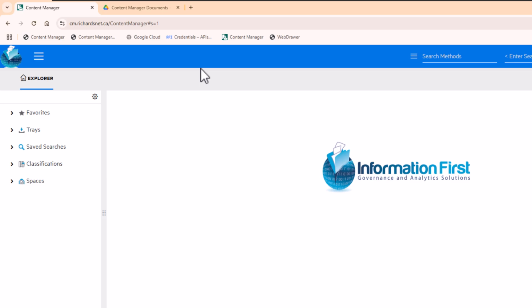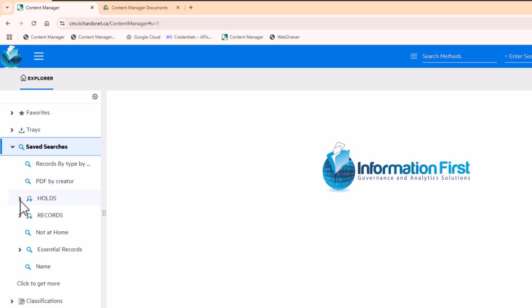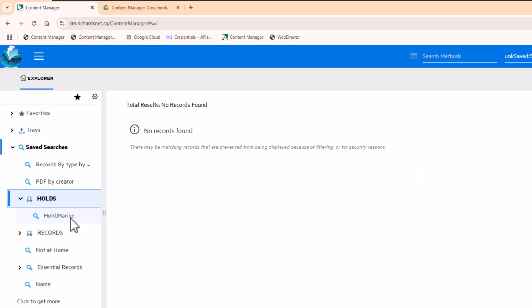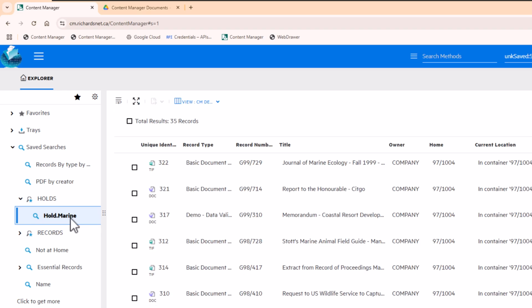Okay, so as a double bonus, let me return to the web client and show you that you can now quickly and easily export metadata for one or many records on display. Let's assume I've been asked for all the records currently on hold under the marine hold. Well, first I'll go to my Saved Searches and run the saved search for records on marine hold here.